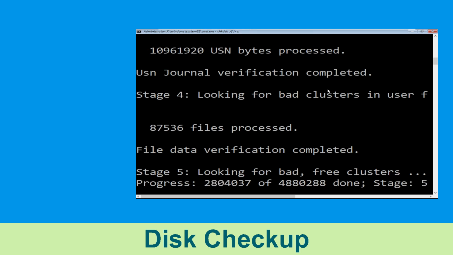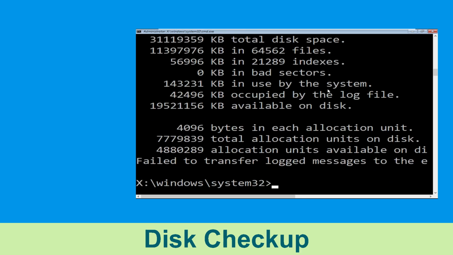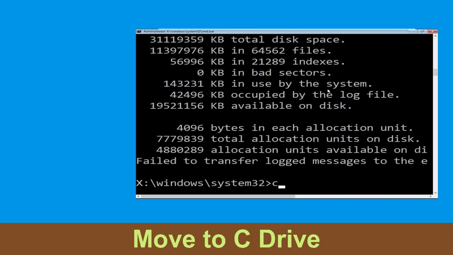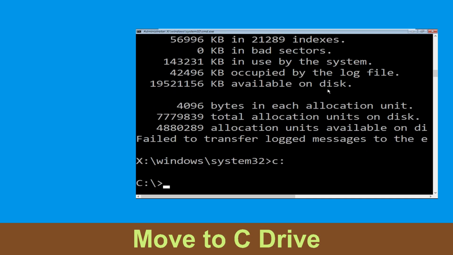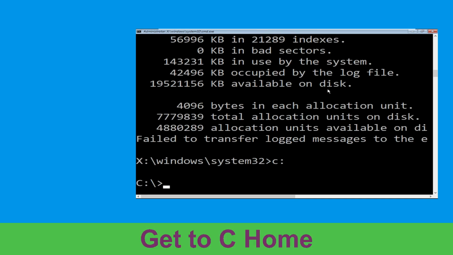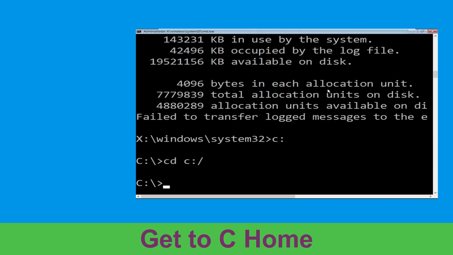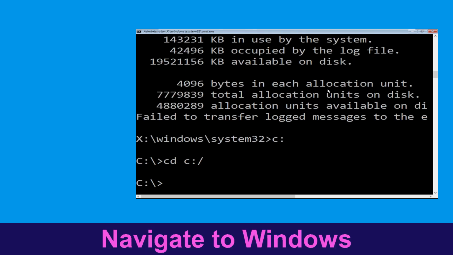Then we need to wait for some time to complete the process. Once done, move to the next step. Now we need to type this command c: and simply press enter. Now we need to type cd c:\ and hit enter to execute.